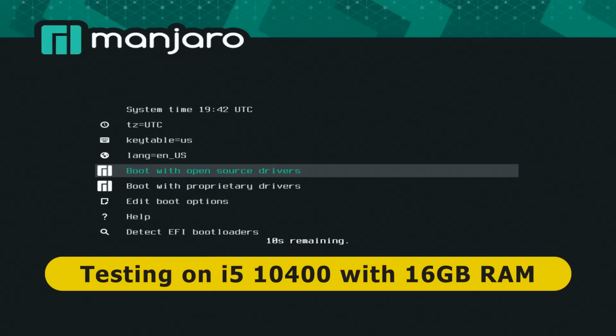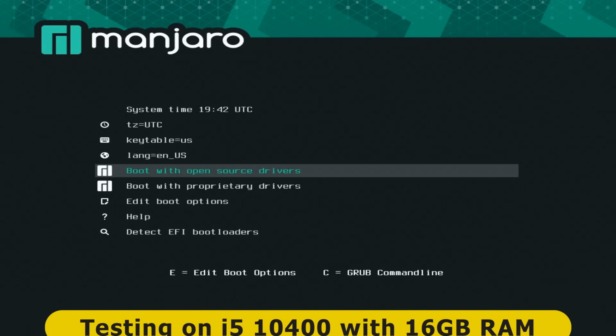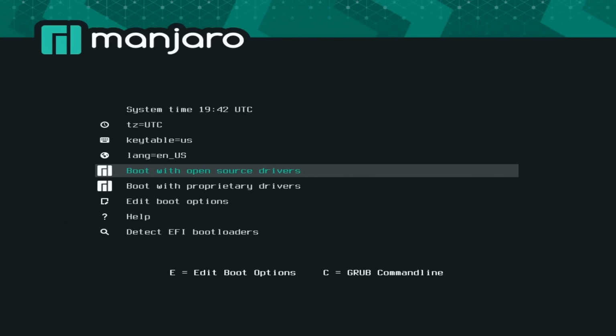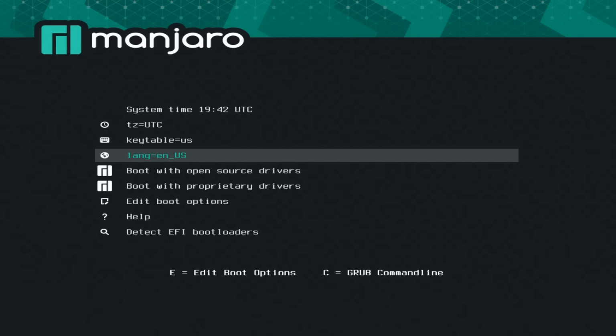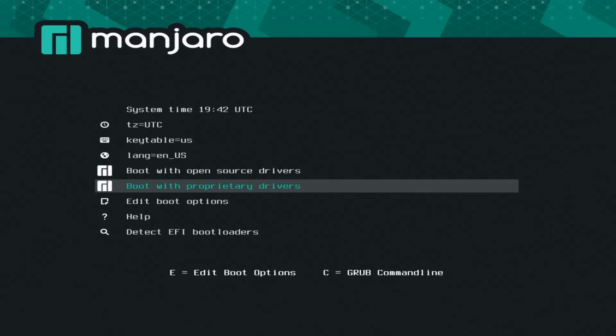Right. Here we are booting from our Manjaro USB drive, and we're doing so on the i5-10400 test rig that I often use for Linux reviews. This is currently fitted with a blank SSD and no other drives, and as you can see we've got lots of menu options here, and it's nice to see one of them is boot with proprietary drivers, which should use the official NVIDIA driver for this system's NVIDIA graphics card.